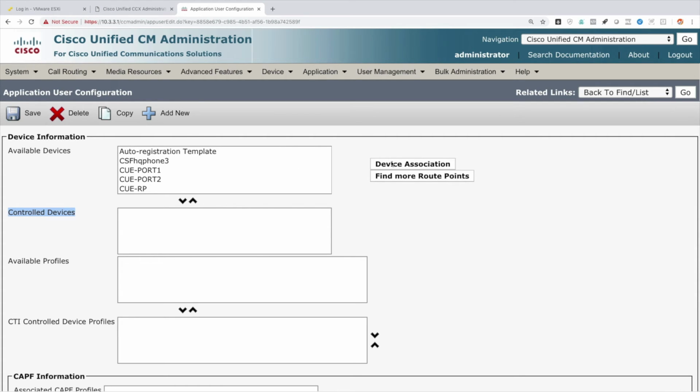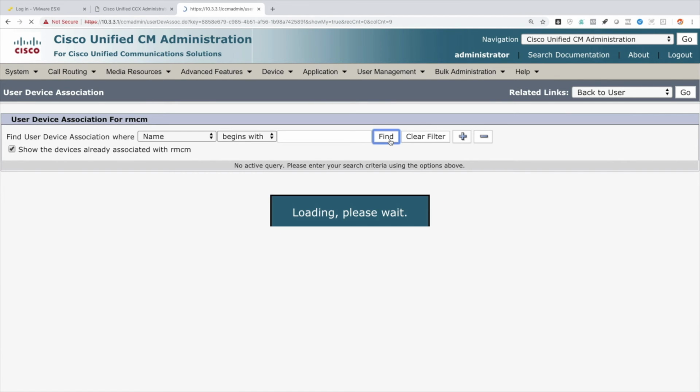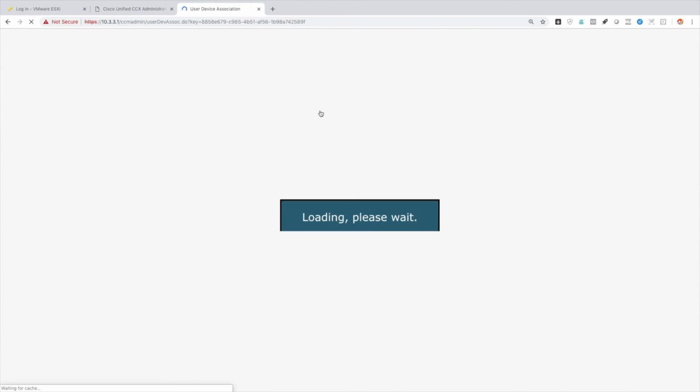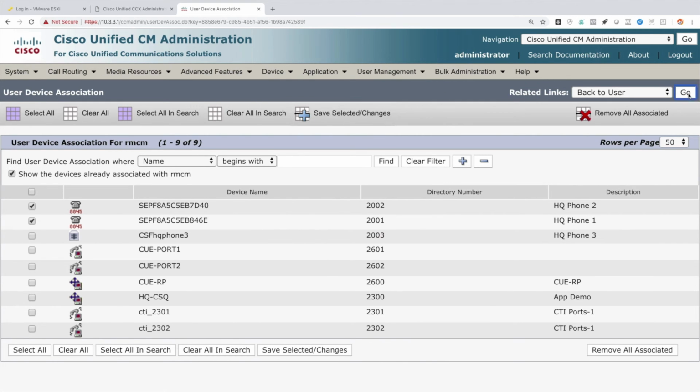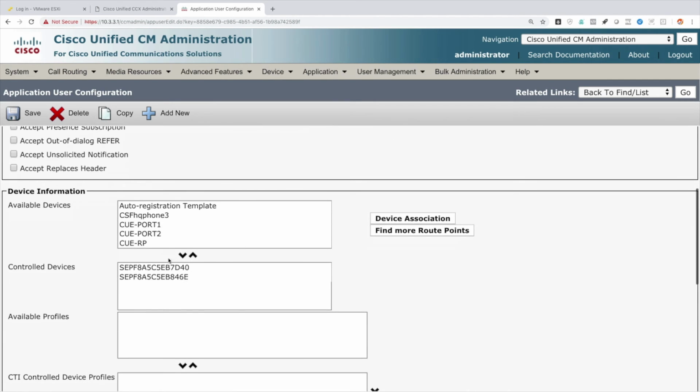Let's do Device Association. And we'll do a find. And let's check HQ Phone 1 and HQ Phone 2. And let's say we want to save selected changes. And we'll go back to our user. And those phones should now show up as control devices, and they do.